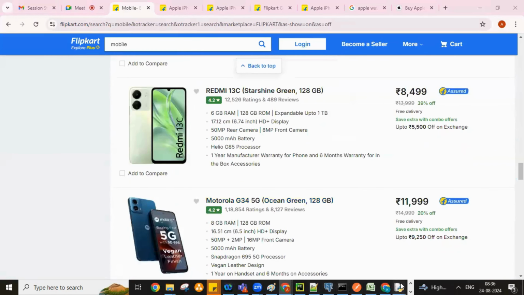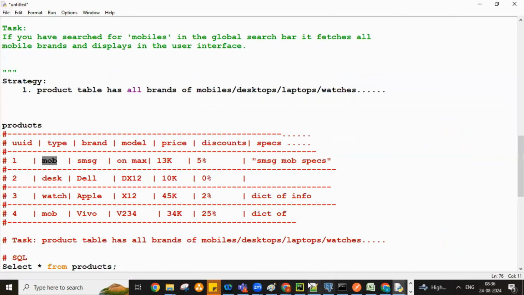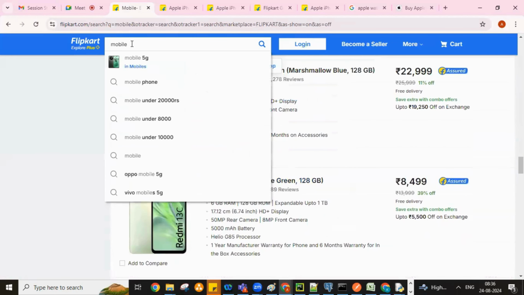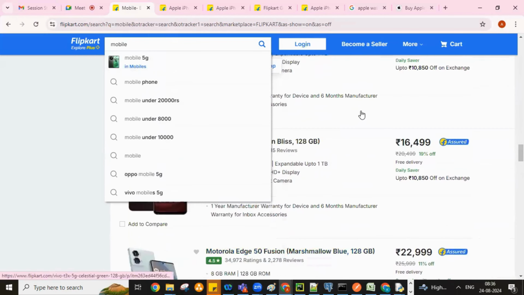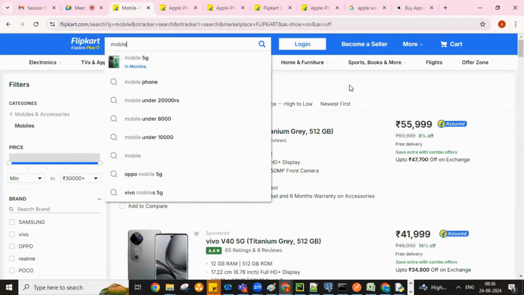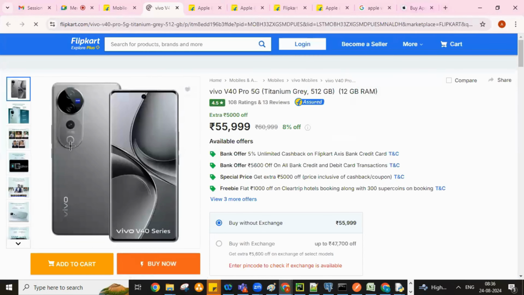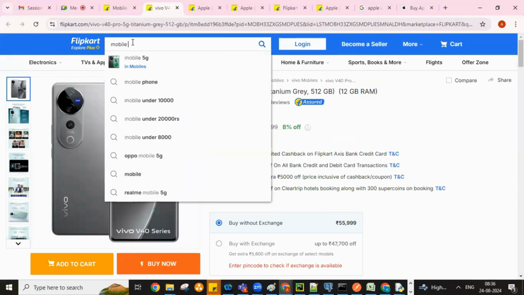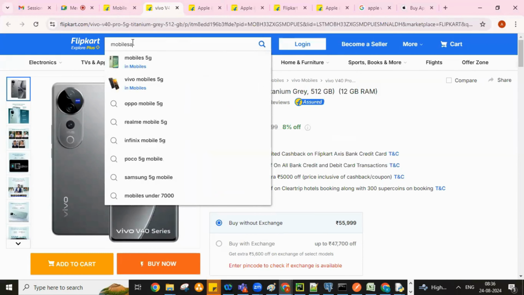So how can this be implemented in Python? When they are doing this query, they're doing a filter. They're filtering the results of the products, right? So originally every product is displayed, but after searching mobile, it is only displaying the mobile related information. It can be any brand.